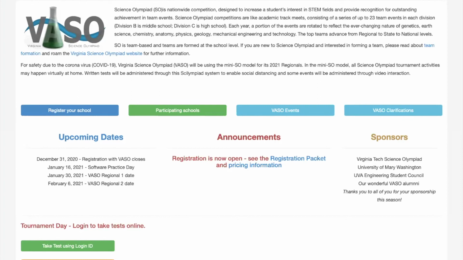Now, the account that you as a coach make will be at a national level. So once you've established the account, you can use it on any Scilympiad site. You don't need a different login each time. You will register in other domains, but it's really just introducing your account to the other website.